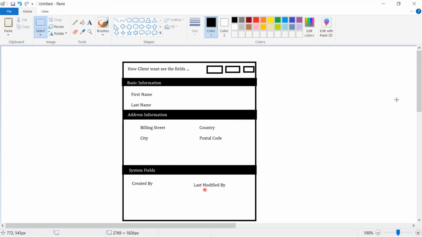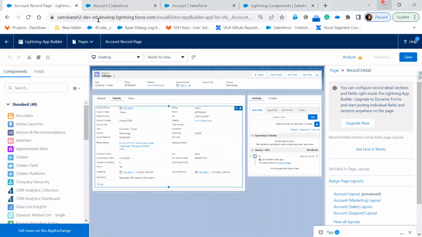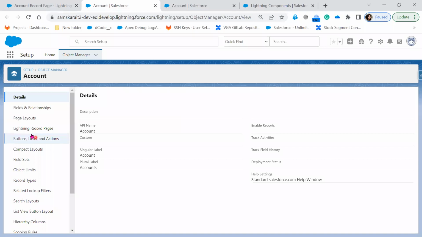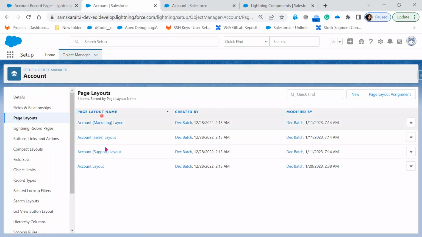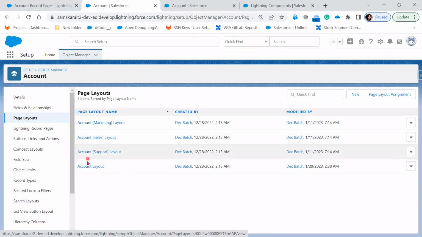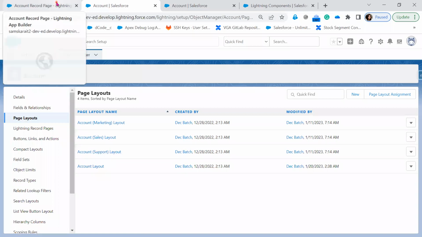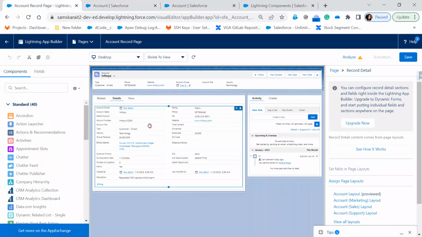How do I see the page layout? If you go to the object, here you have one option called page layout. Here we will see in real time, it is possible that you might see more than one page layout. Now here I have 4 page layouts. But how do I know which page layout this Lightning page is connected to?